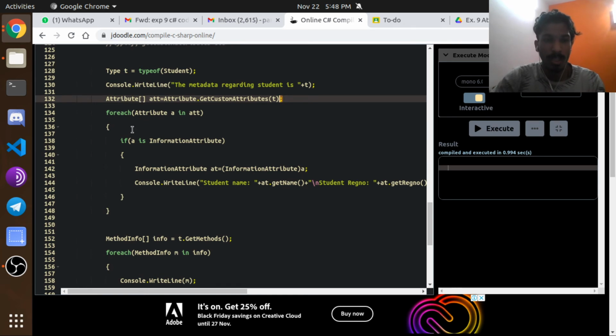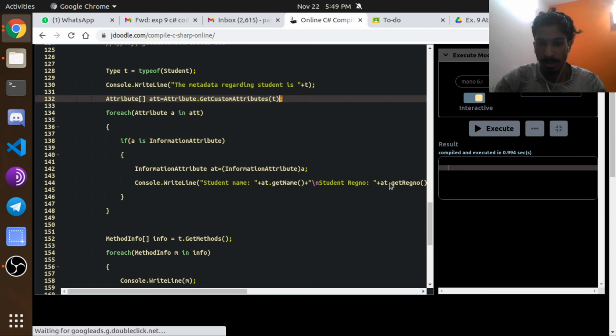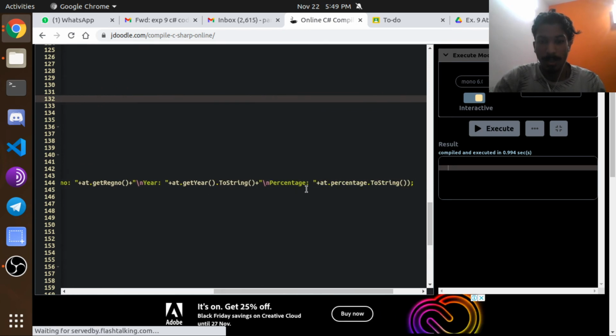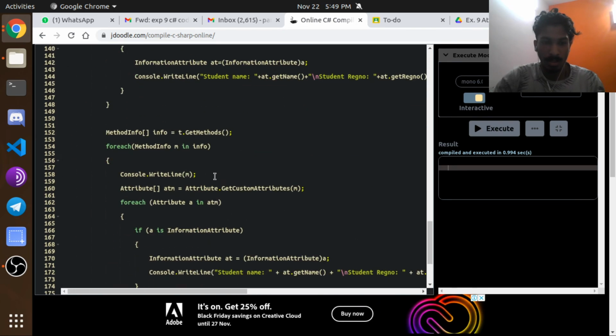For each attribute in this array we are using a foreach loop. If the attribute is of type information, it should be assigned to an information object A. Then I am printing with Console.WriteLine: student name is whatever the name is in that attribute array, and the register number, year and percentage are printed accordingly.